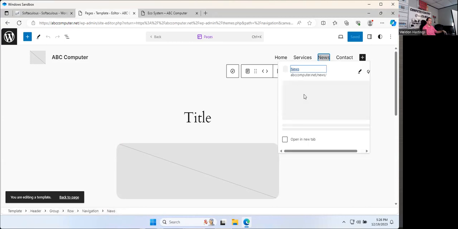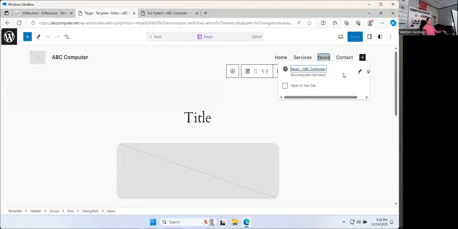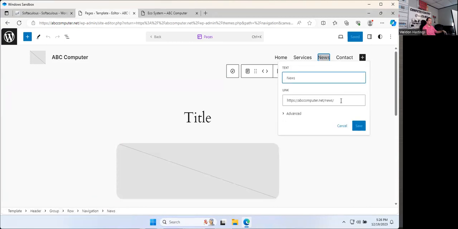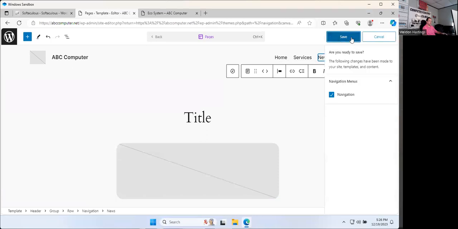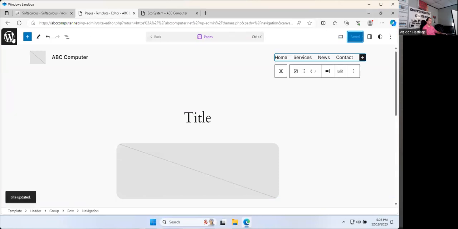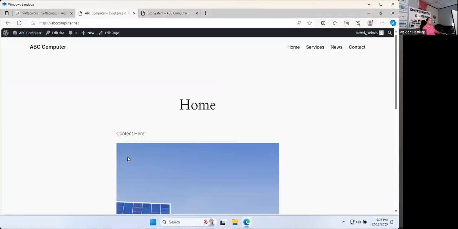And that's our link. And our link, we're going to click the edit pencil. We're going to paste in what we put there. So I'm going to save that. Then I'm going to save our changes again. And I'm going to come back out. And now if I go to the home page, there's our home page.